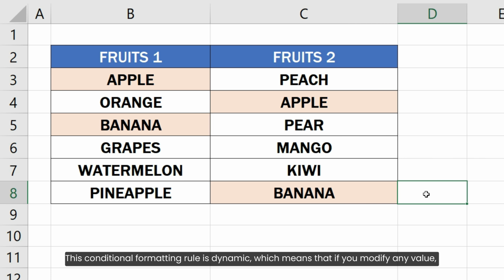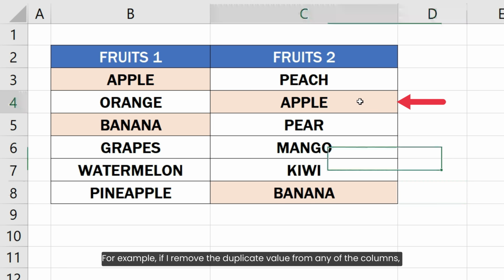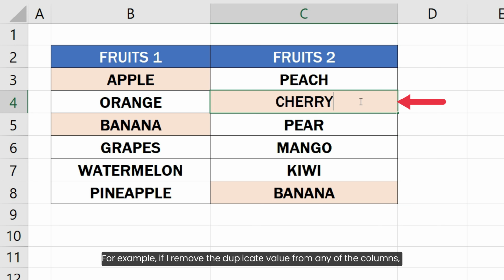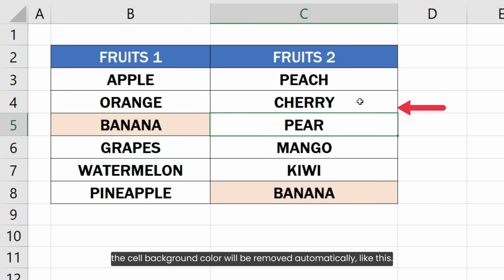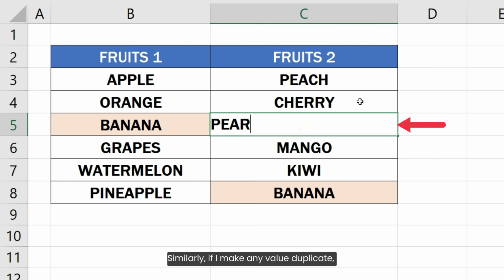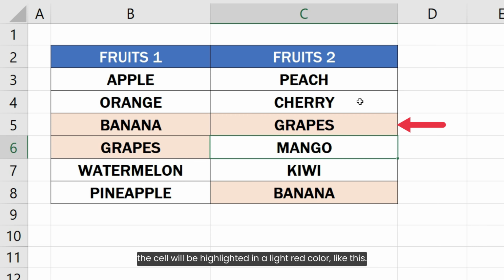This conditional formatting rule is dynamic, which means that if you modify any value, the format will be changed automatically based on the column values. For example, if I remove the duplicate value from any of the columns, the cell background color will be removed automatically like this. Similarly, if I make any value duplicate, the cell will be highlighted in a light red color like this.